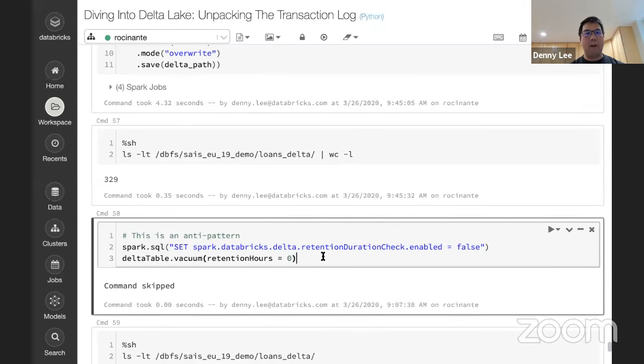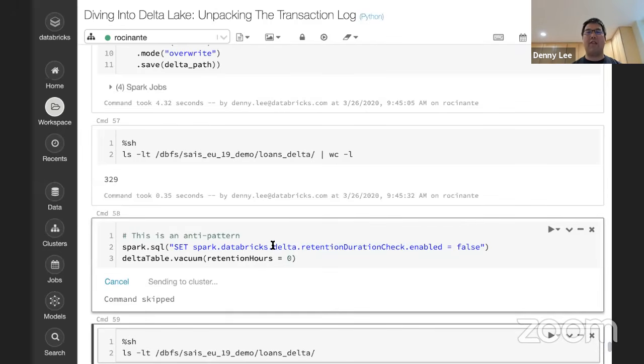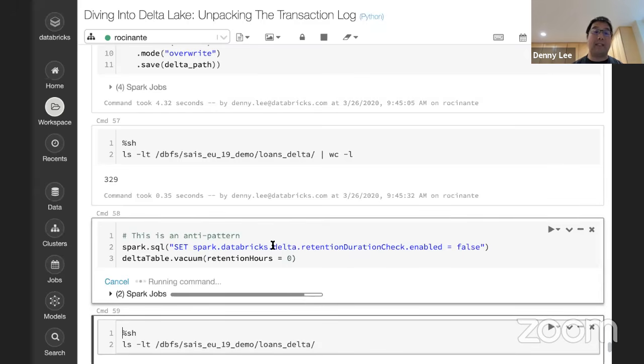Now, do note, in production this is an anti-pattern. Do not do this in production. By default, when I run a vacuum without specifying retention hours equals 0, I'm saying go ahead and by default remove any older files that are 7 days or older. You can change that number obviously, but by default it's 7 days or older. I'm going to say, nah, don't even bother doing a retention duration check. Just simply set it to 0. In other words, if it's older than now, delete it all.